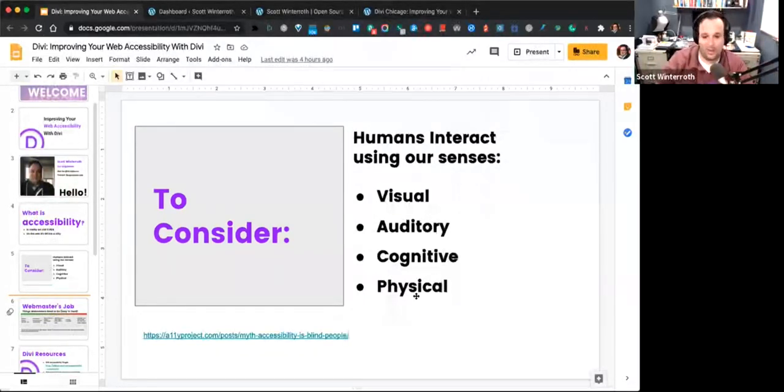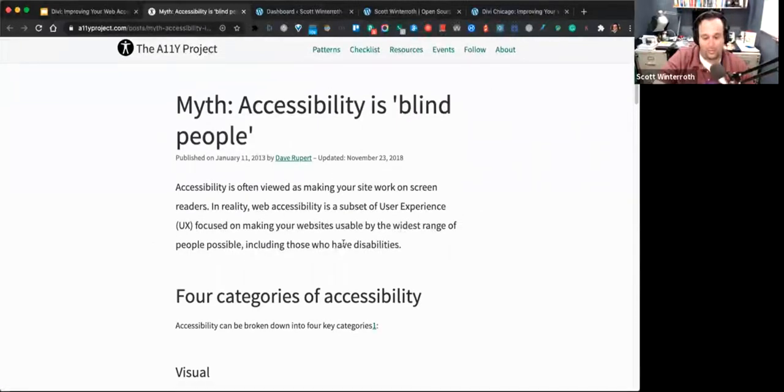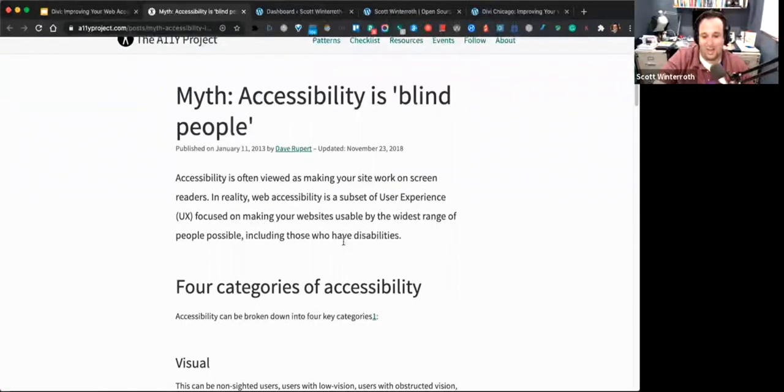There are a lot of different things that most of us don't consider that are actually required in order to use a website, right? A lot of cognitive issues, auditory issues, visual issues, and physical issues. There's a really great article on the A11y Project, and I borrowed some of my examples from it, that says accessibility is not just for blind people. A lot of times we think of accessibility as, oh, if you're blind, you can't read my website. How do I optimize certain things on my website for blind people or for screen readers, right?